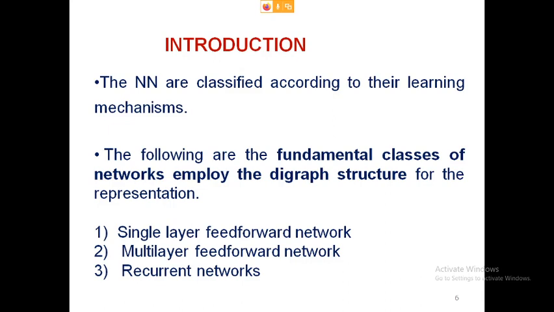So these neural networks are classified according to their learning mechanisms. In various applications, we need to adopt various learning strategies to get the required output. Based on that learning mechanism, these neural networks are classified, and these learning mechanisms or learning strategies we'll see in the further classes.